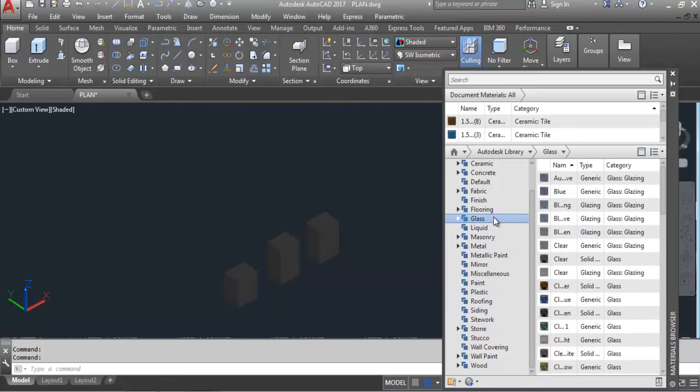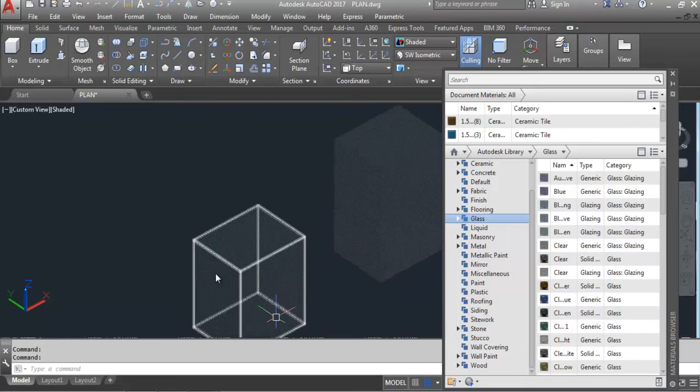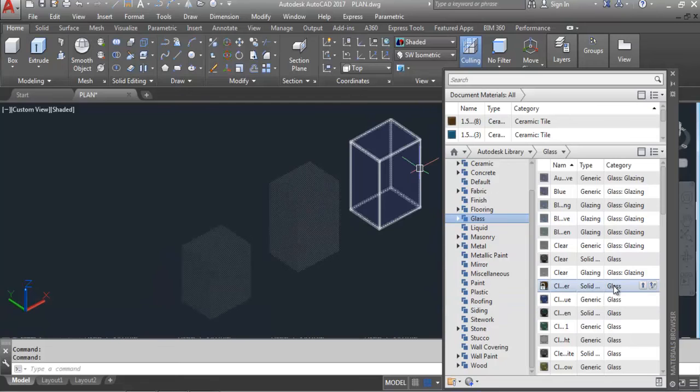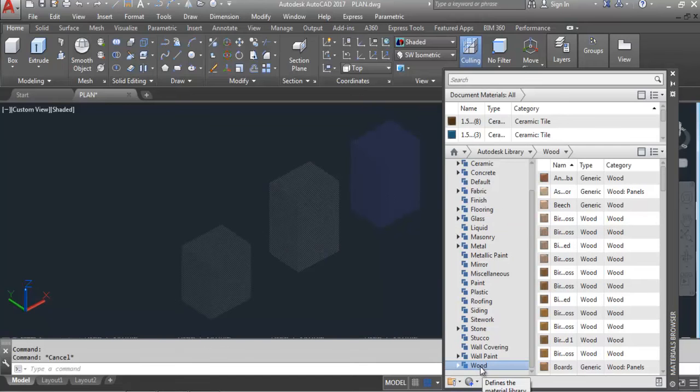Now glass, select this, check here, you can see it's looking a little transparent. This is glass material. Again I'll apply this glass material. You can see all these glass materials are looking transparent. So hope you understand how to apply material on a 3D solid object from the material browser.